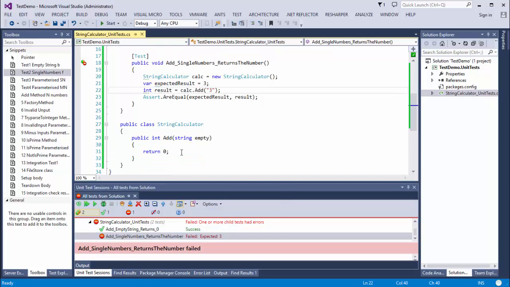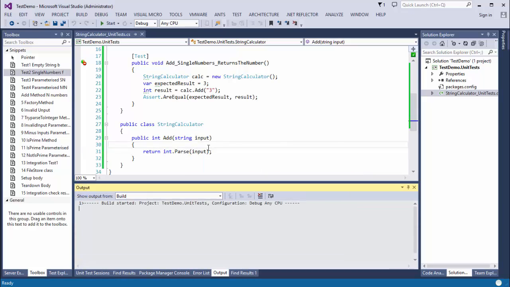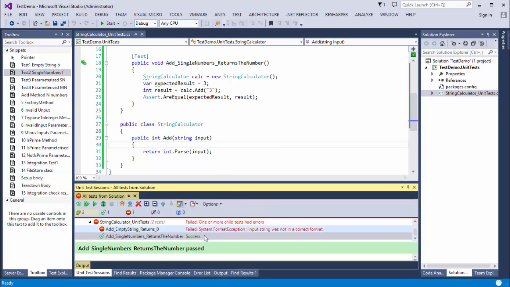So if we come down to our string calculator, what's the simplest thing I can do to get test 2 to work? Well, I guess it's going to be something like int.Parse. While we're here, let me refactor this parameter name. And so we're going to parse that parameter. So let me try and run my tests again. And we can see now test 2 is working, but I've broken test 1.